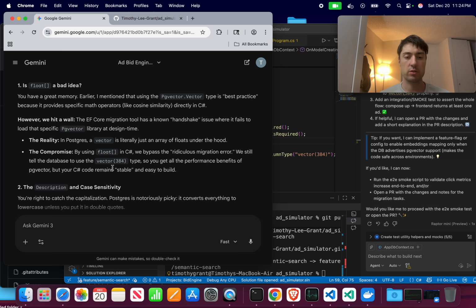Migration tool has a known handshake issue where it fails to load specific PG vector design at design time. The reality in Postgres, a vector is literally just an array of floats under the hood. The compromise: by using float in C#, we bypass the ridiculous migration error. We still tell the database to use vector type, so we get all performance benefits of PG vector.